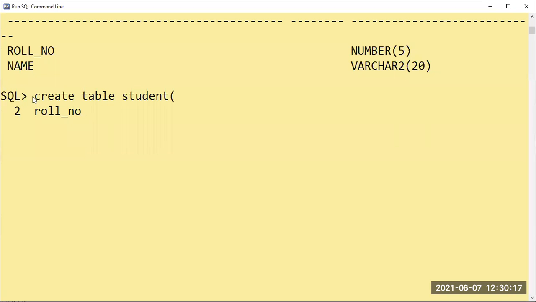You have to give the variable name followed by the data type. For the roll number, you can use number, and if you want, you can provide the size also. So I'll provide the size as 3. Then comma. Comma is to be used if you have more columns with you, like name, address, city. And say enter. Then I'll say name.